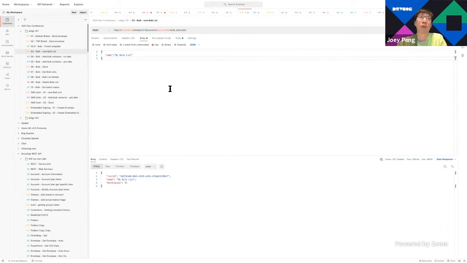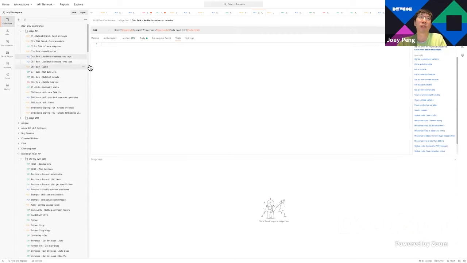This list basically represents the CSV file in the web application that contains all the different recipients that you want to send to. You can reuse these lists over and over again, so you can have one list indicating all your employees. Once you've created this list, now I'm going to go and add the different people that I want, or the different recipients.